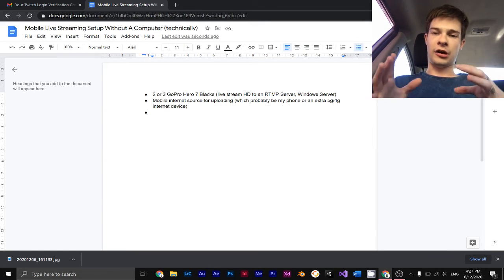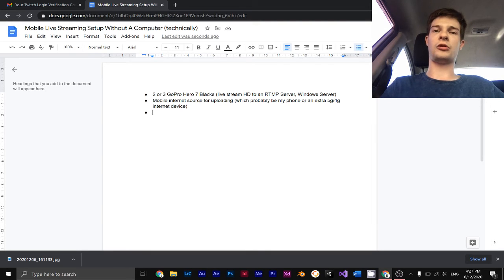So the idea behind using that is that we can now broadcast 3 different RTMP streams straight to the Windows server, and then we can use a public IP address with that server and a different port for each camera. So you might have port 8081, port 8082, port 8083, and each one of those ports will be an individual GoPro, and that will go to the one RTMP server.